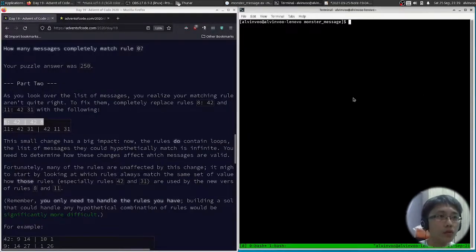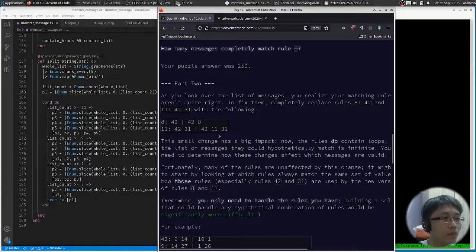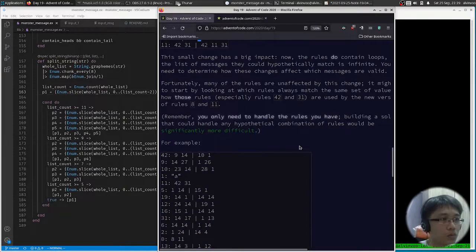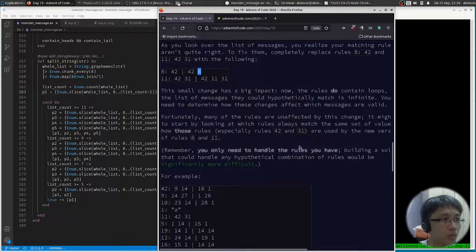So part 2, it wants to replace node 8 and node 11 with these 2 new values. And then we can see that the value will actually repeat itself. So it's going to loop forever if we use our recursive function again, right? So we cannot just use the function and try to generate a bunch of messages and then try to match them. That would not work in this case.